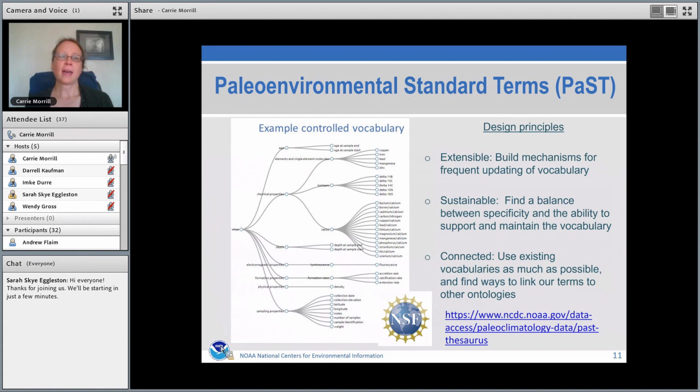All right, so the Paleoenvironmental Standard Terms, or PaST, Thesaurus. This is a controlled vocabulary for measured variables that we have been developing over the past couple of years. And this diagram here on the left, which shows this tree structure, is a visualization of what part of the controlled vocabulary looks like. So you'll notice, of course, the tree structure. There's parent terms and then organizing terms like chemical properties or physical properties. And then as you move down to the leaves of this tree, these are the terms that you would use to describe measured variables. So things like delta 18O or density.